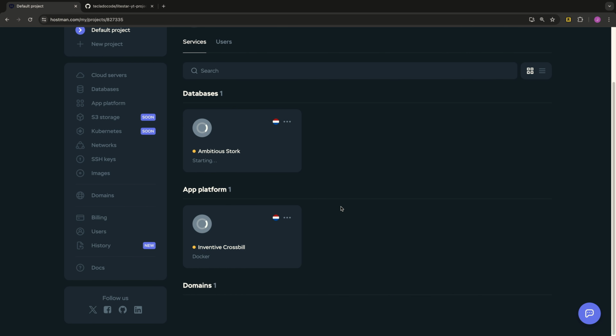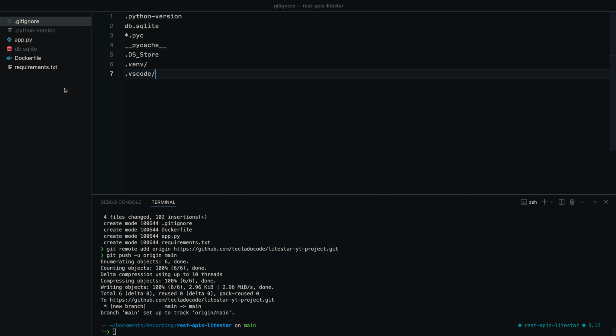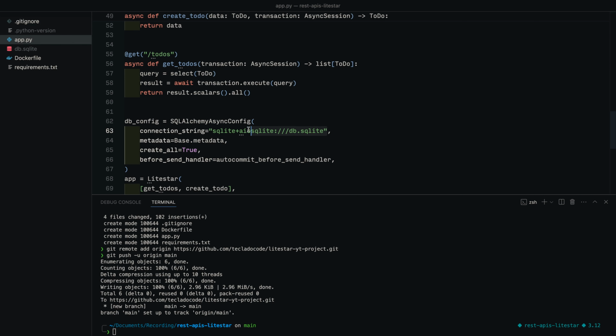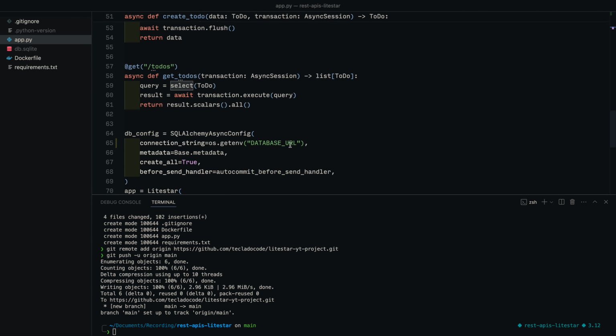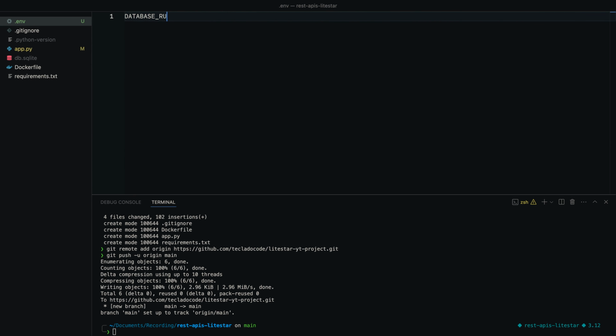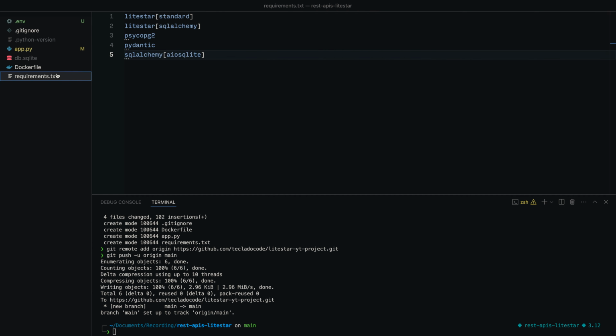Now, while that deploys, let's go back to our code and make sure to use the environment variable here. We can say os.getenv database URL. We'll need to import os at the top. And that will simply give us access to the database URL. Now, to work locally, I would recommend creating a new file called .env. Put DATABASE_URL inside it with sqlite+aiosqlite:///db.sqlite. And then in your requirements, make sure to add python-dotenv.